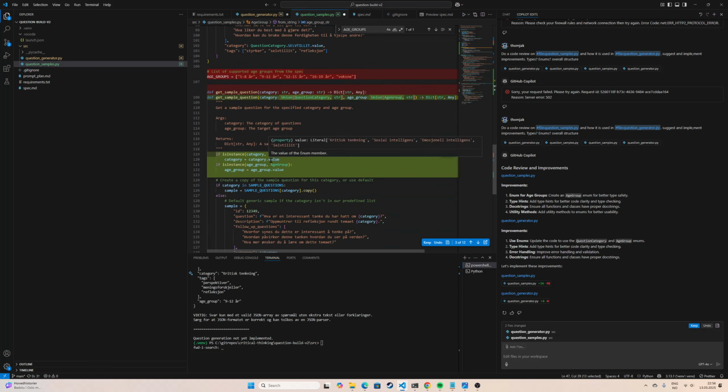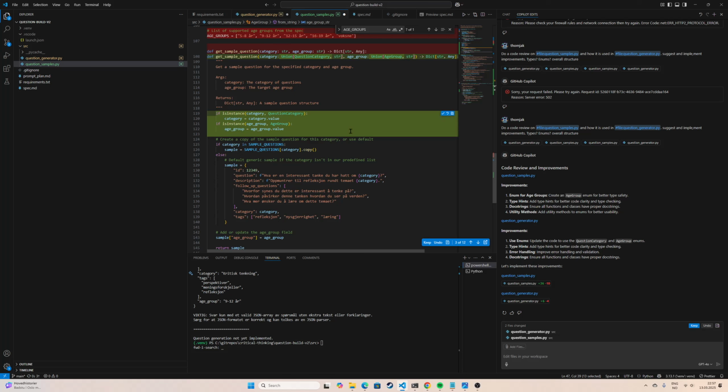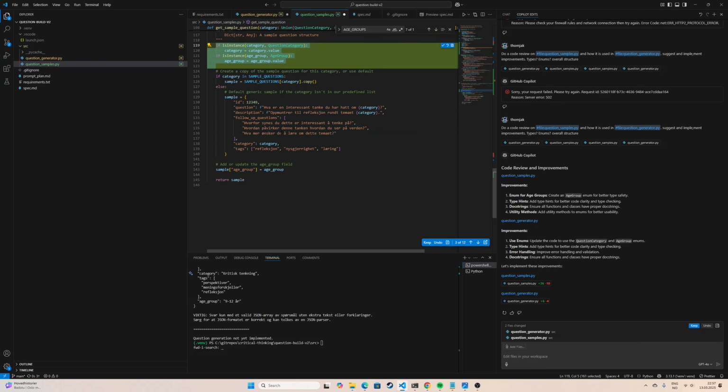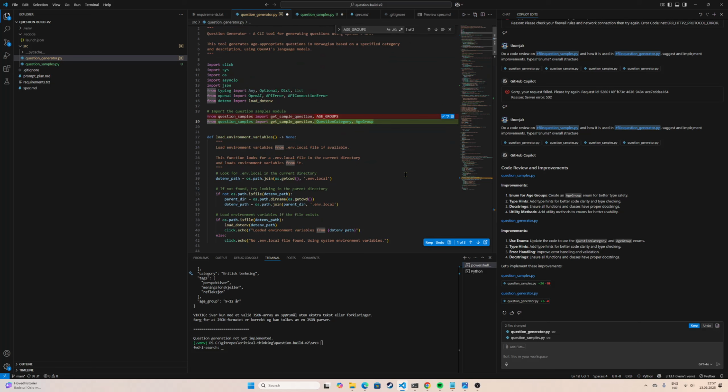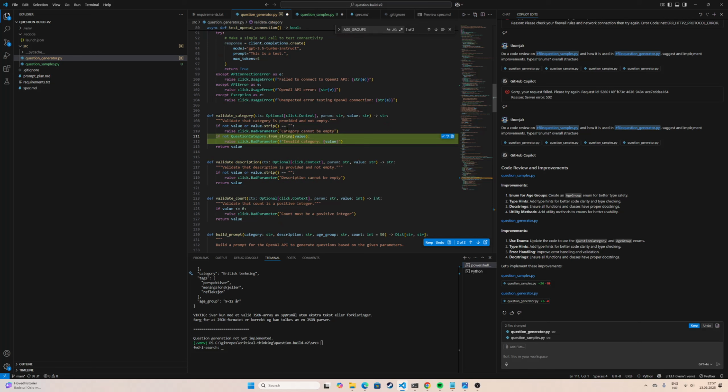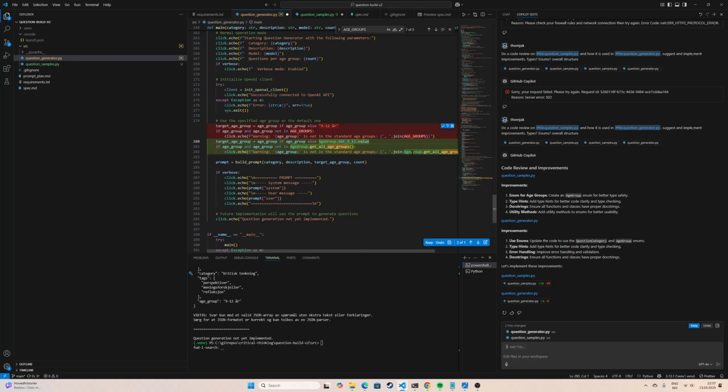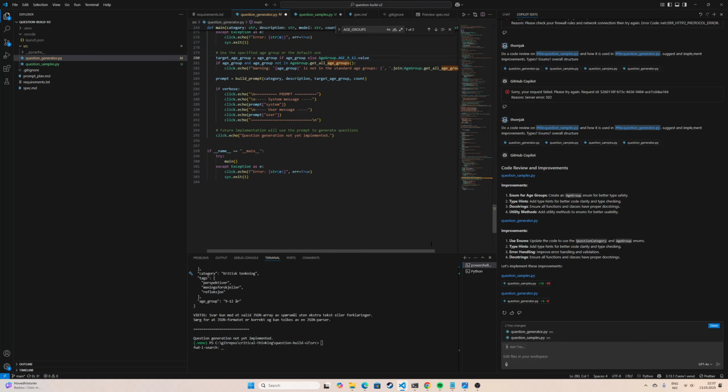And it's checking if it is of enum type, it will extract the string. Great. And now we are in question generator, so we are importing these enums. Perfect. Some validation. Yeah, just making use of this.